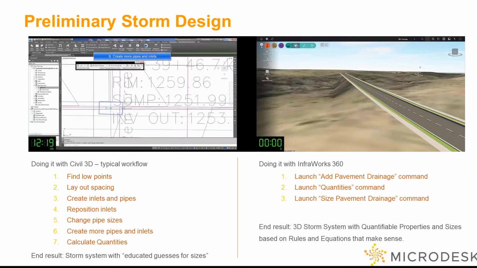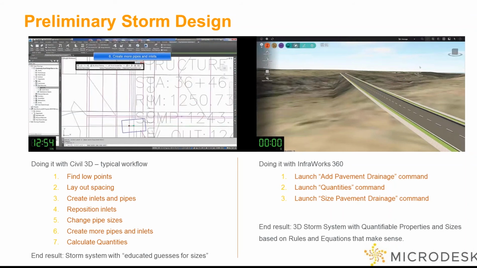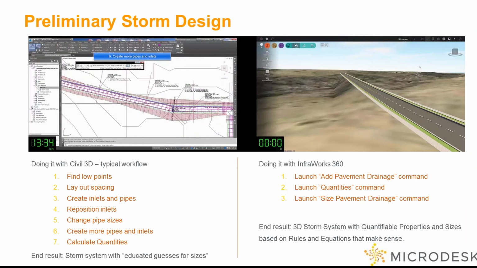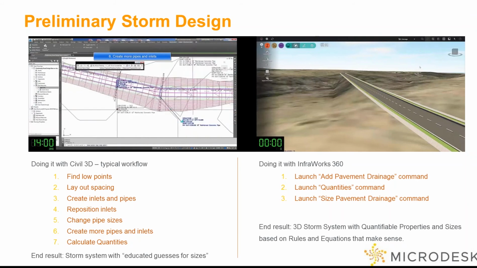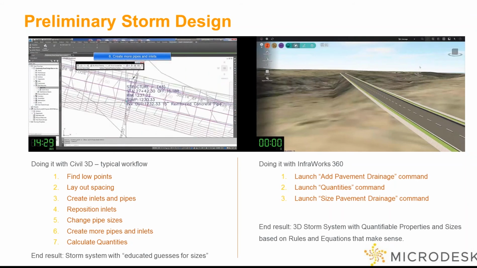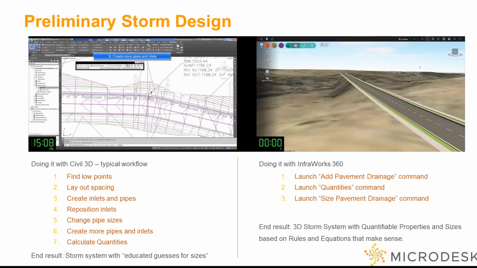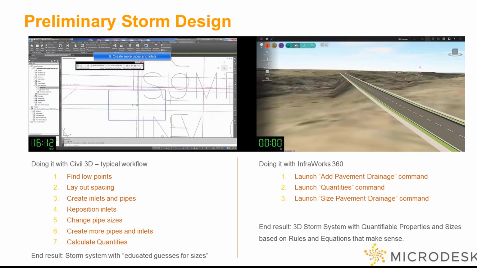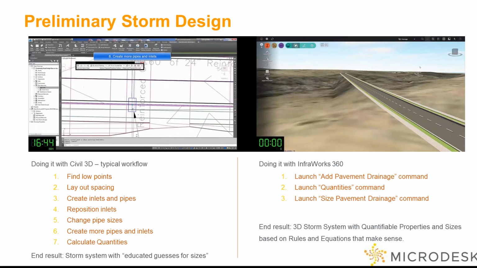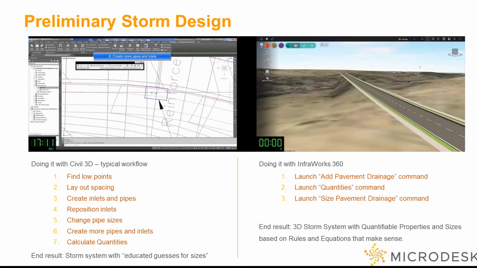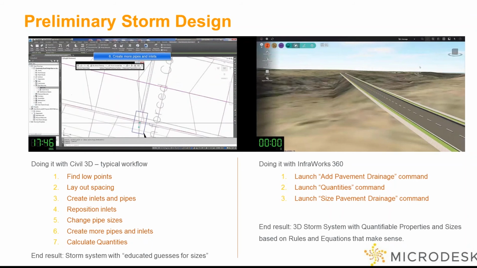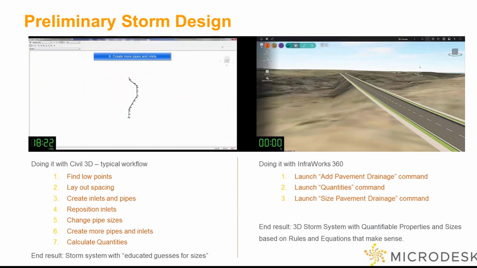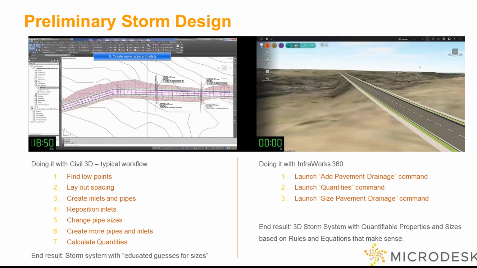And then if you need to, as you can see right where we're at now, you might start putting in some laterals, go to the other side of the street, put in some more pipes, some more inlets. Again, you'll have to go through an effort of kind of massaging the graphics that have been placed. And then once you've done that, you can at that point go ahead and start calculating some quantities. Where in InfraWorks, it's actually pretty straightforward.